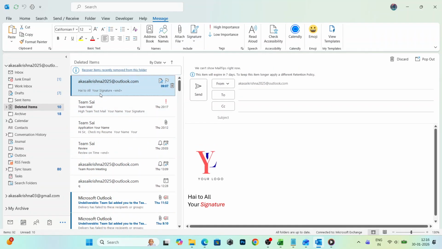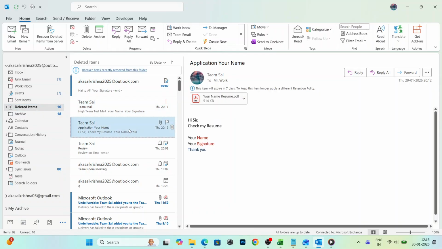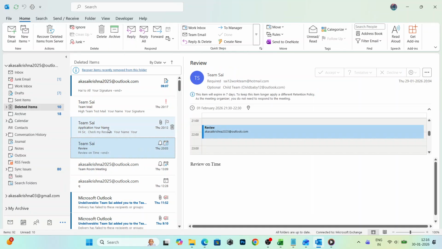From there, you can drag them into your inbox or any other folder, which gives you a moment to confirm you've retrieved the right items before moving them back into your workflow.